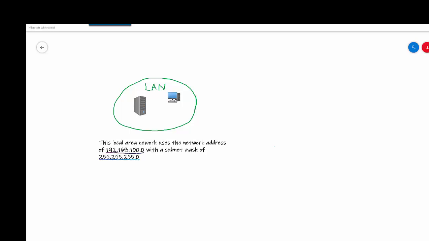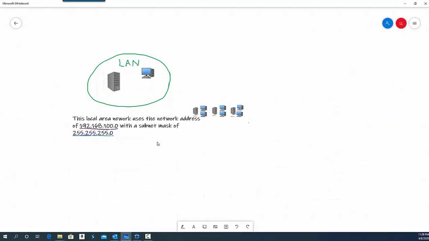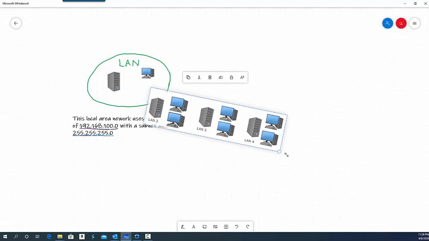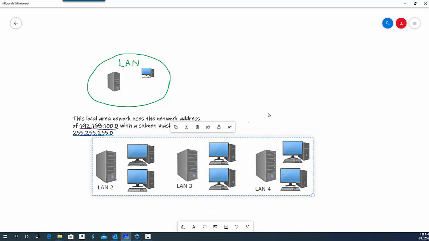Hello, in this lesson we're going to review subnetting. So here we have our example. We have a local area network that has been using the network address of 192.168.100.0 with a subnet mask of 255.255.255.0. But you now have to create a new network that is going to require you to have 4 total local area networks.